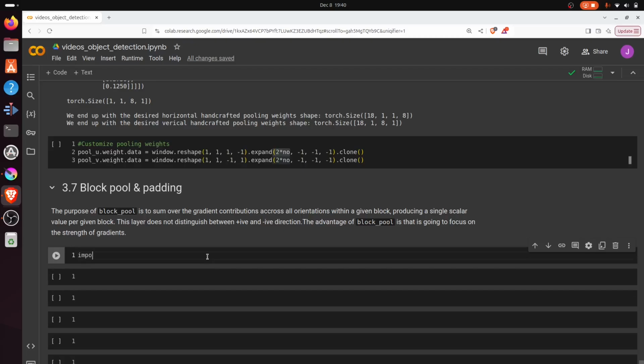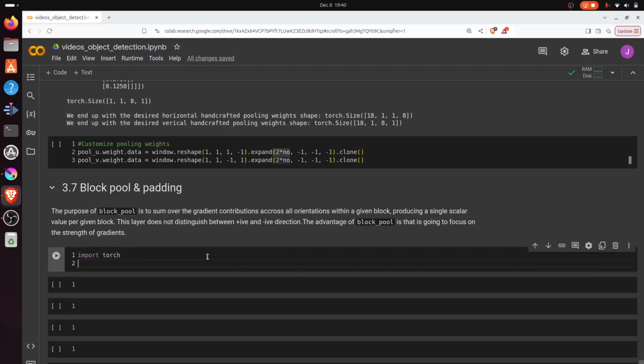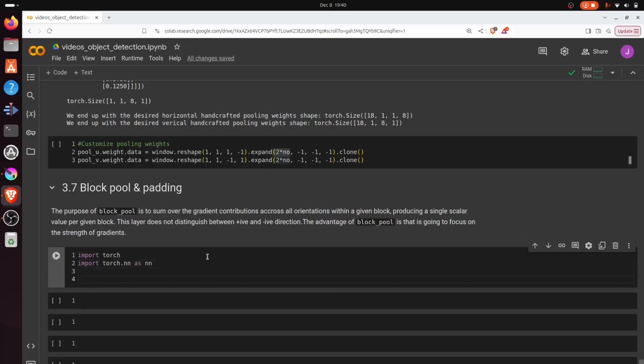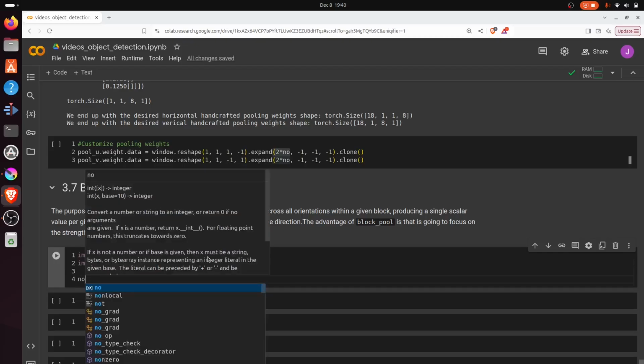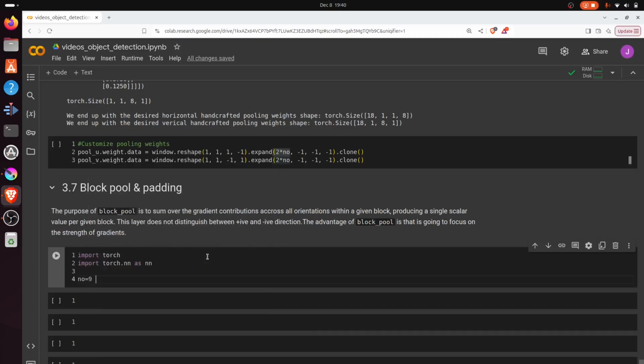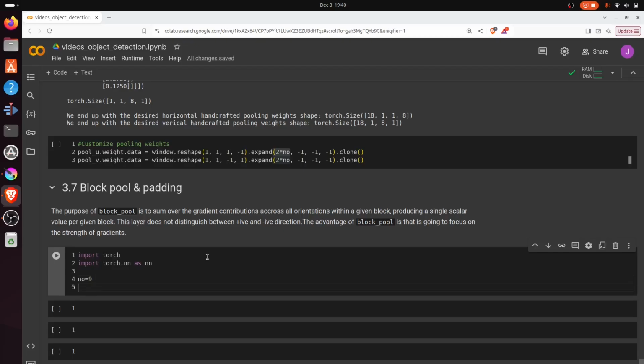So let's start by importing torch and torch.nn. All right, so for now let's stick to number of rotations equal to 9. You'll see that later on I will set it to something different, something simpler. But for now we are going to stick to it. So number of rotations equals 9, and then let's define this block pool.